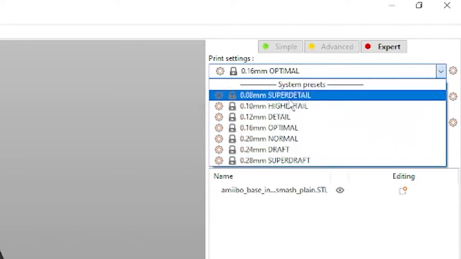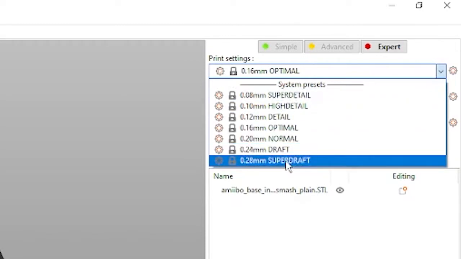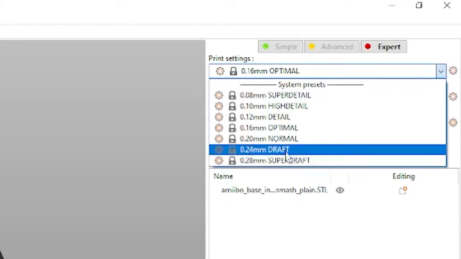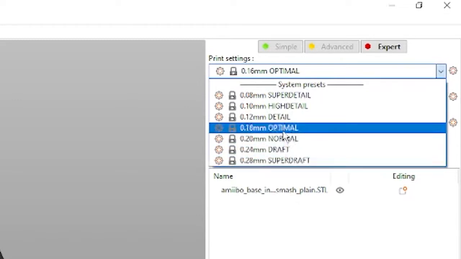For example, if you slice at super detail, 0.08 millimeters, this base will look really, really detailed. However, it will take an extremely long amount of time. But we also don't want super draft because it will look extremely ugly and you'll be able to see all of the layer lines, even though it'll be super quick. So for our example, we'll go with optimal.